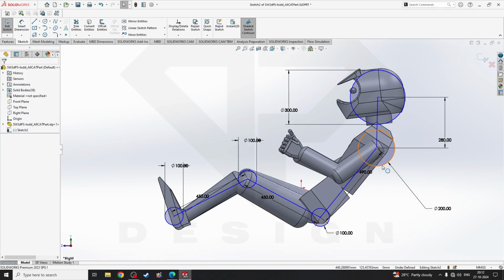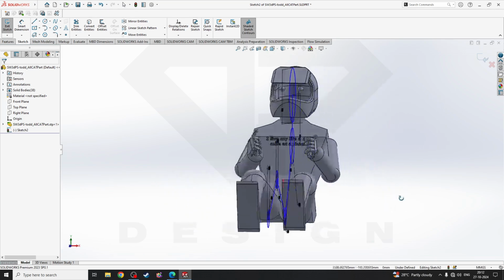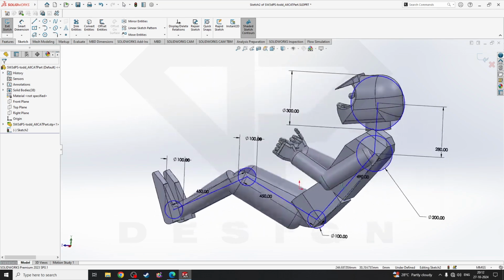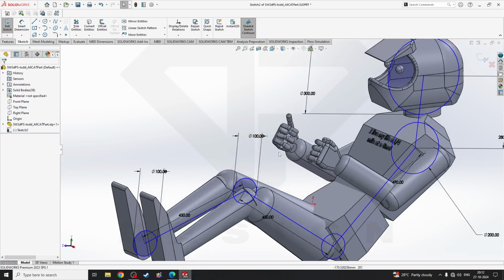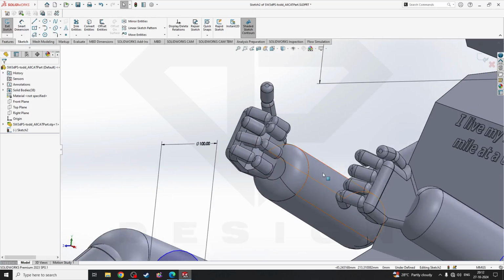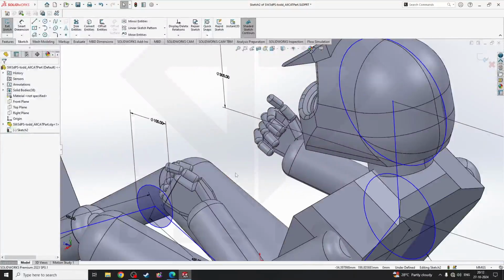Now 200, as you can see it is overall correct model as per our Percy, and also you can design your steering according to these dimensions of the arms.